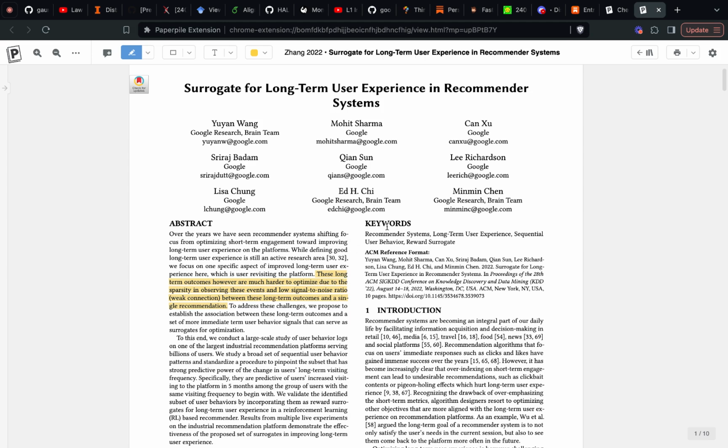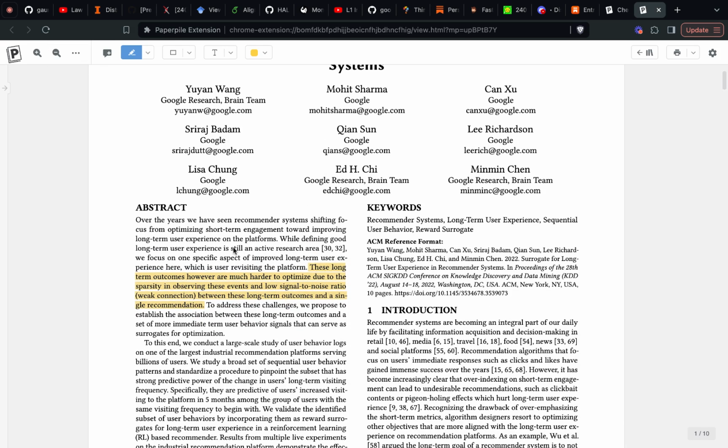Then this is another Google paper that I want to highlight here, particularly around the nice treatment of how they have explained the problem with optimizing for long-term rewards. The authors say these long-term outcomes, however, are much harder to optimize due to the sparsity in observing these events. What they mean is that very rarely, like suppose you're saying, oh, the user is going to come back more often than they have done previously. This is a rare occurrence.